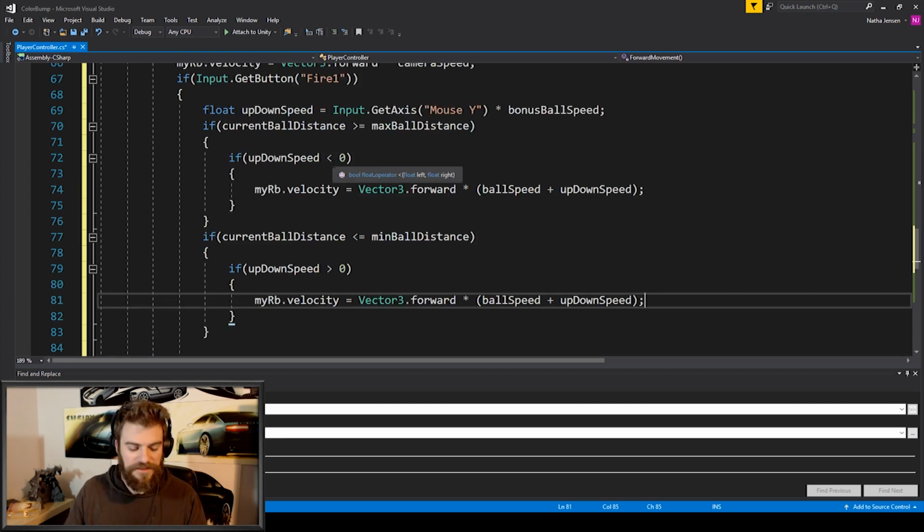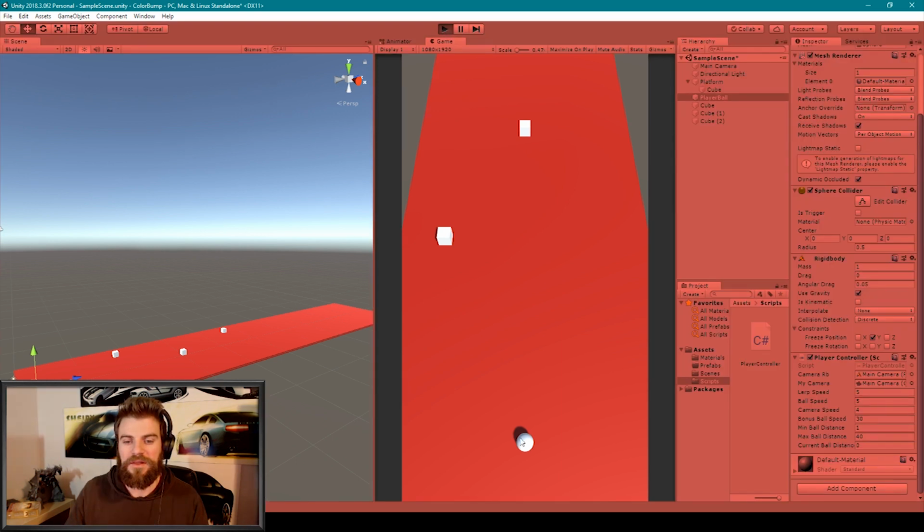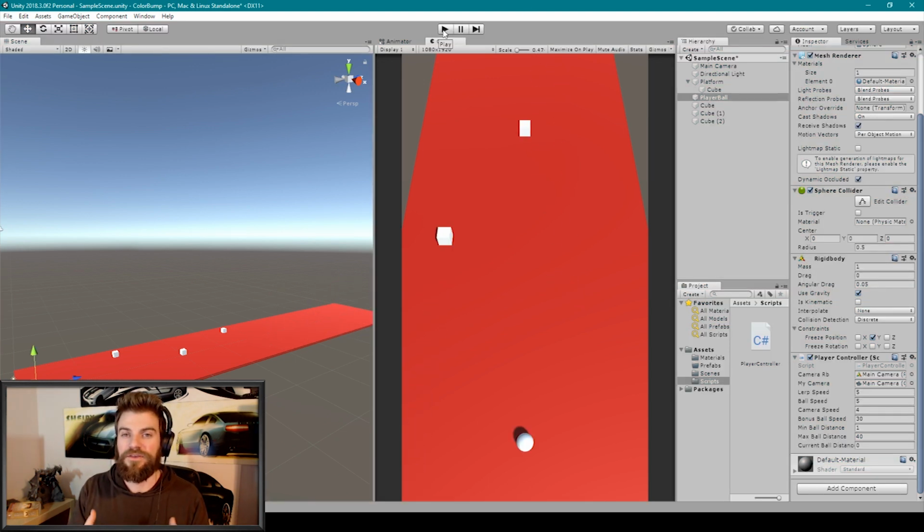So now let's save this and we'll go back to Unity and test it out. So now when I click play, you can see that the ball no longer gets stuck at the bottom of the screen, and it no longer gets stuck at the top of the screen. I can keep moving it. Now that's all the user input controls that we need for the ball.